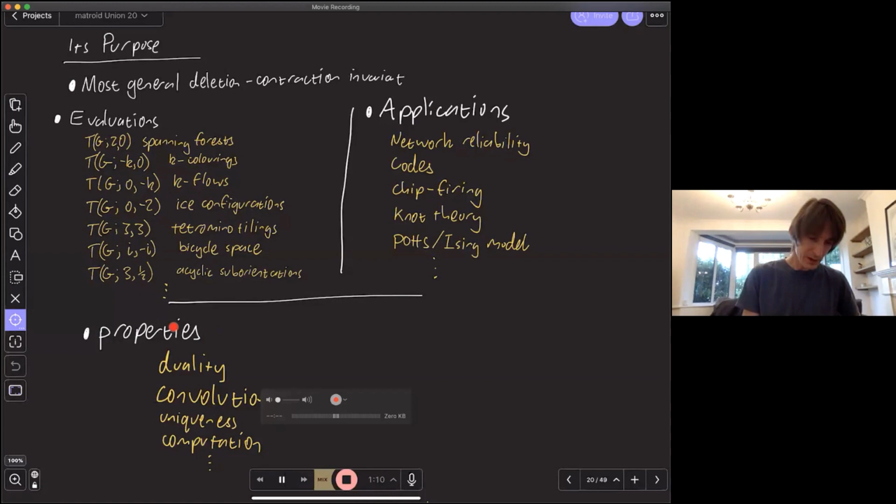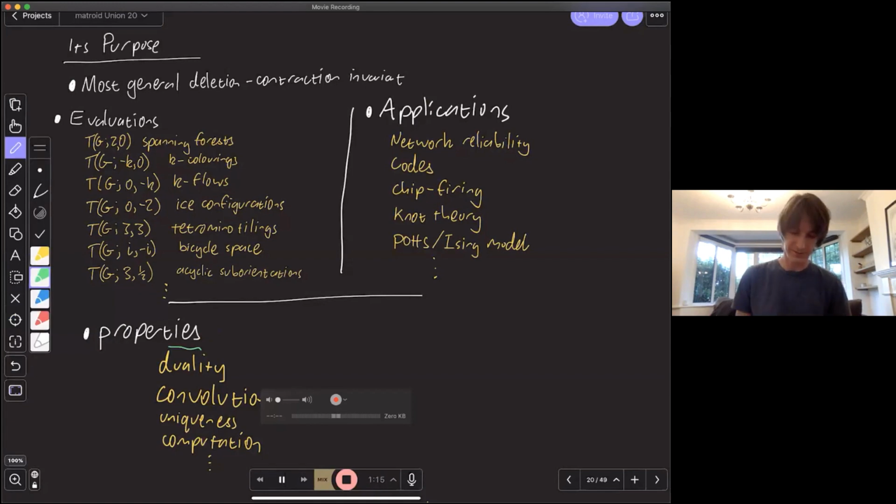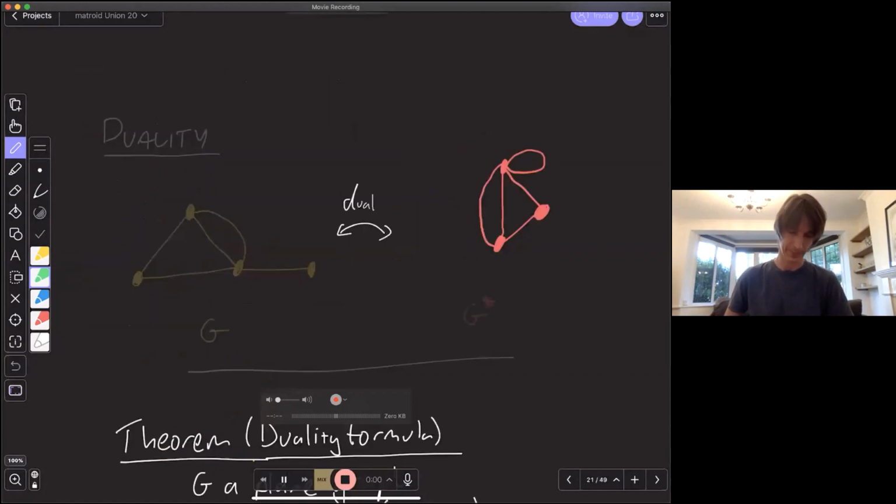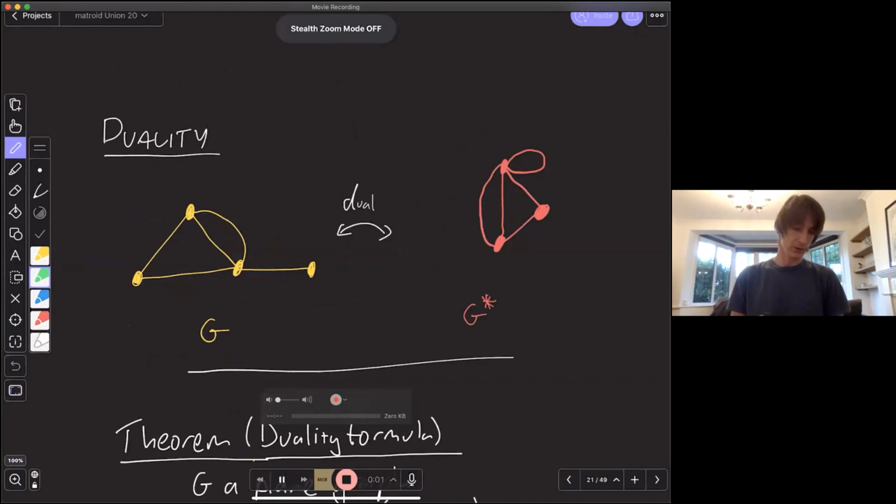And today I'm just going to focus on one of the most fundamental ones, duality. Okay, so it's not too difficult a property for the Tutte polynomial, but it's really fundamental to the subject. Okay, so a quick mention of duality, a quick reminder.